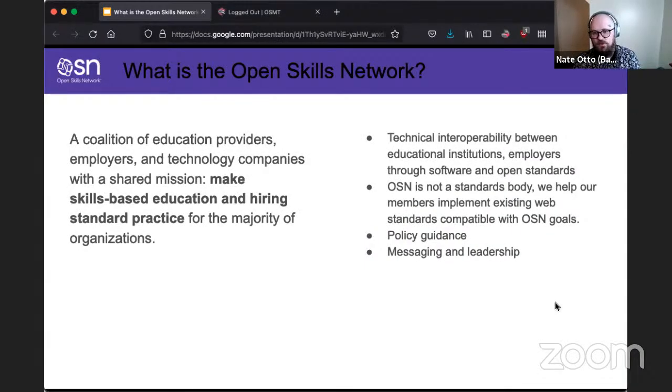It's a place to actually create the technical interoperability between educational institutions and employers through the software that's produced by the vendors that serve them and the open standards that are produced by various standards bodies. It's important to know that even as we get into that technical work, the OSN is not a standards body itself. It's not like the W3C or IMS Global or IEEE, in which it publishes specifications or standards that describe specific rules for how to implement certain use cases. But we do talk about use cases and standards a whole lot.